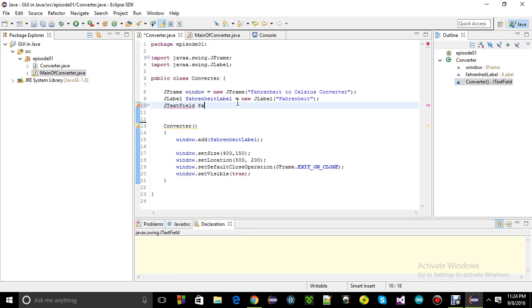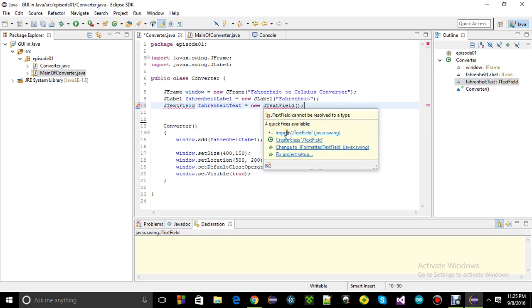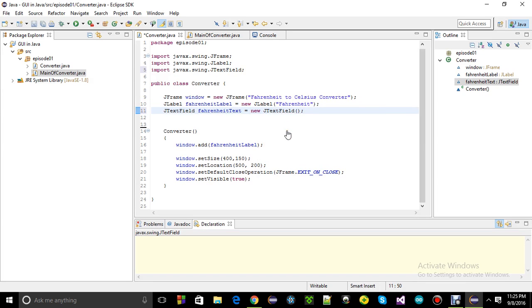I'm gonna name it, maybe I should write the full name, Fahrenheit text equals new JTextField. Now I'm not gonna add this immediately, because I added the label immediately only to show you guys what it does. So again I have to import the JTextField. Am I spelling Fahrenheit correctly?